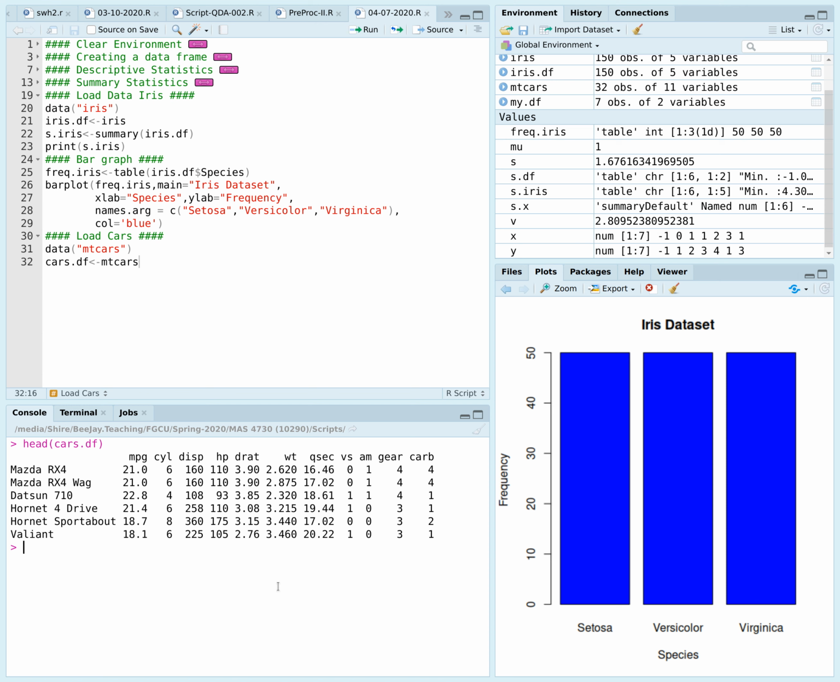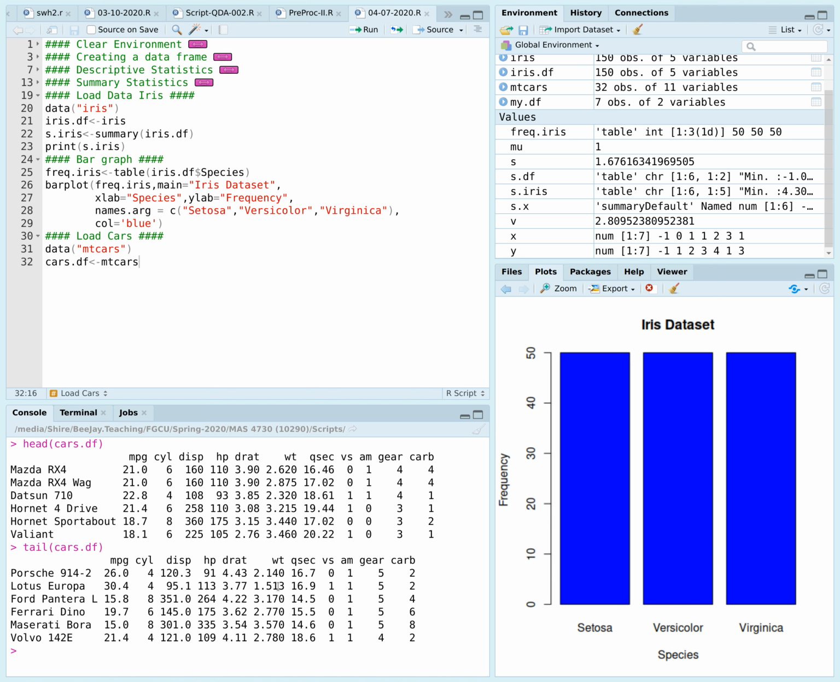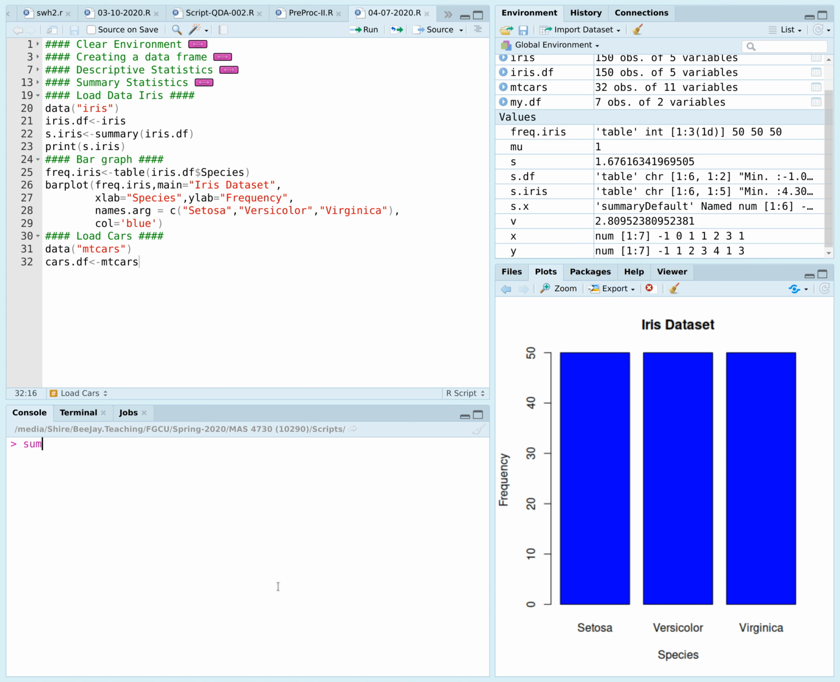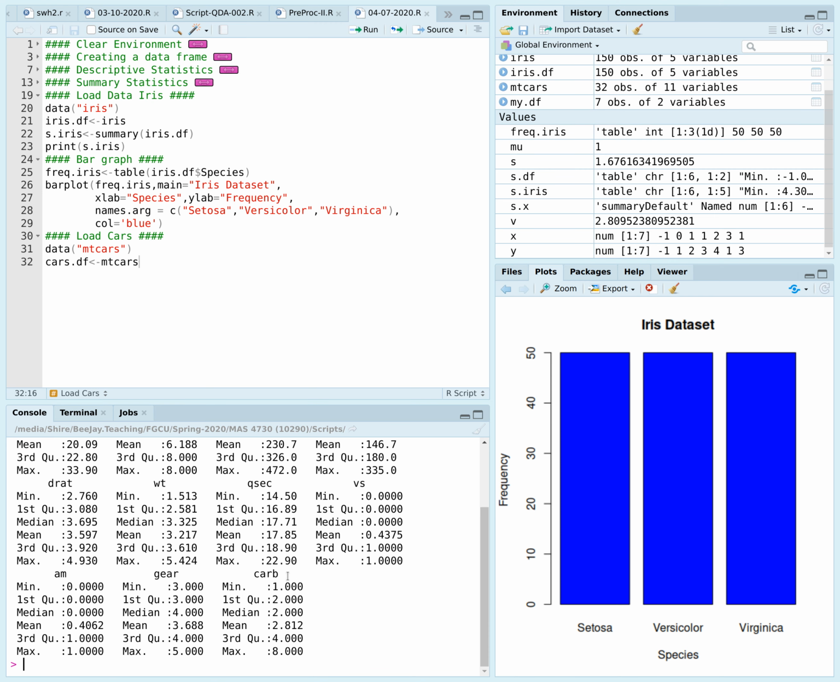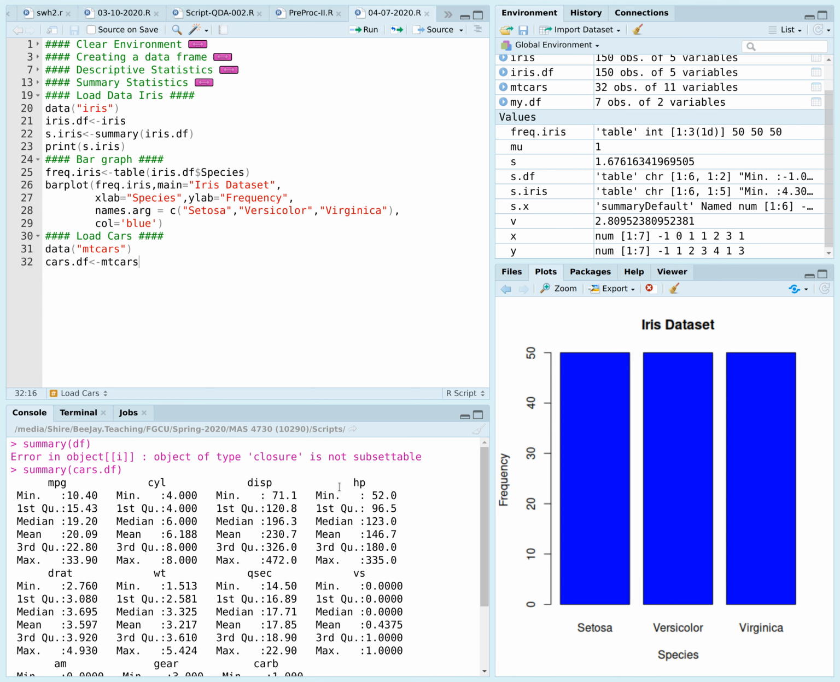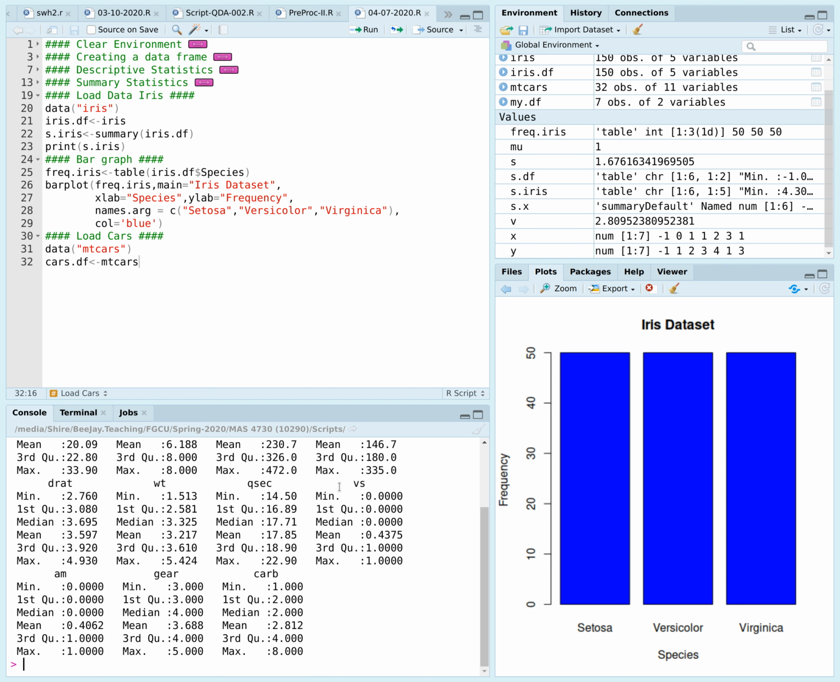And if we did tail of cars.df, it's going to give the last 6 vehicles that we have, and as always we could simply do summary of cars.df, and we end up getting all of those. So those are the variables that we have in the cars.df dataset.